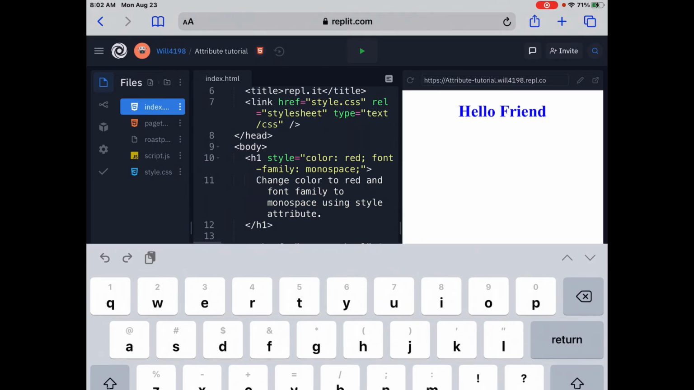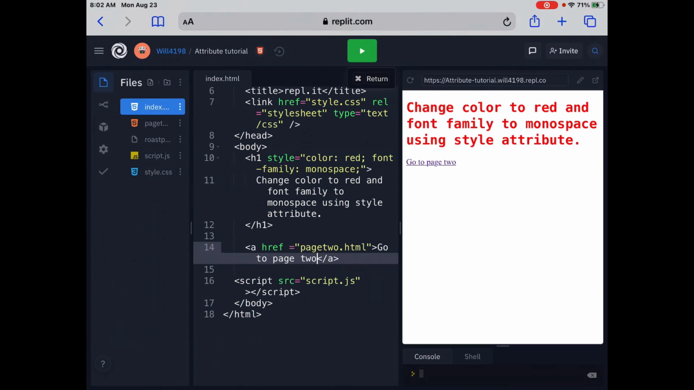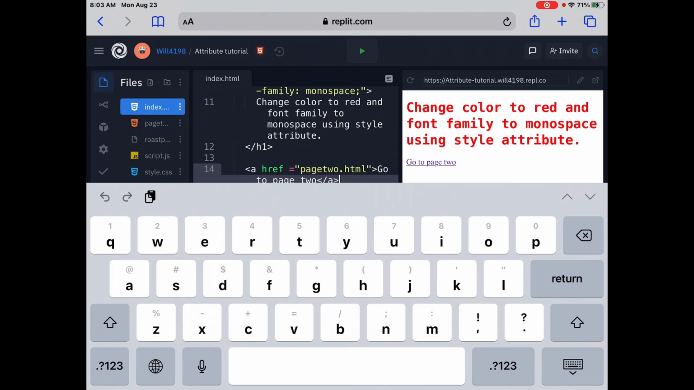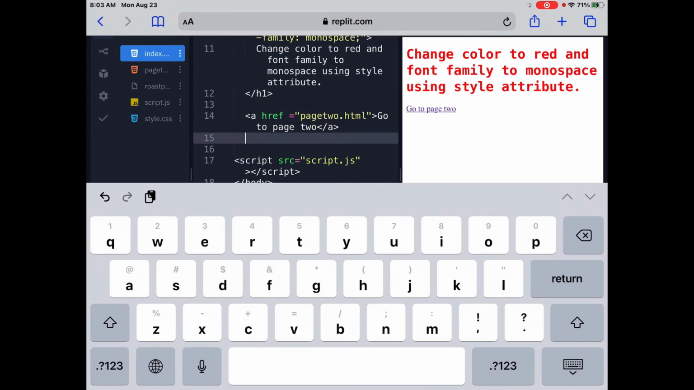Let's go back to the index.html. So the href can link a page in your file, or it can link a page outside of your website. So perfect. And you've noticed that go to page 2 is a different font than the one above. It says change color to red because we changed the font above it. So now one more thing we're going to do, we're going to add an image here using the src attribute.